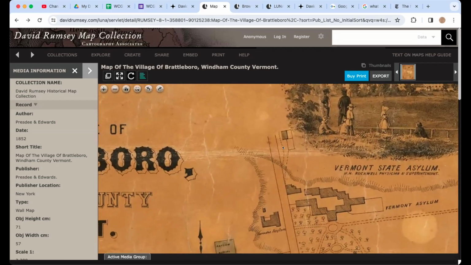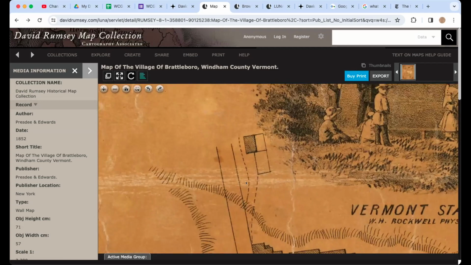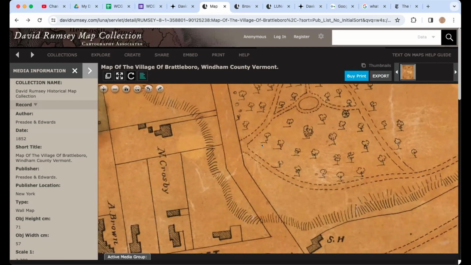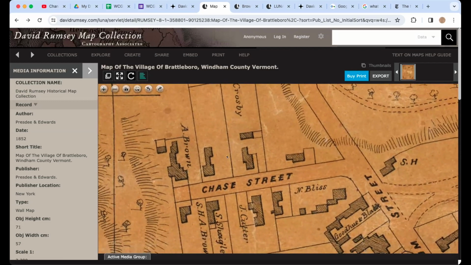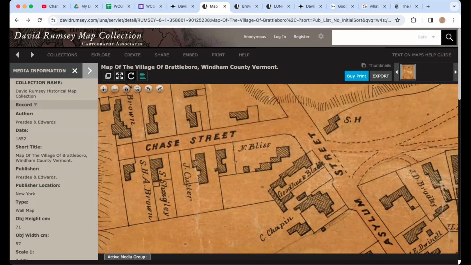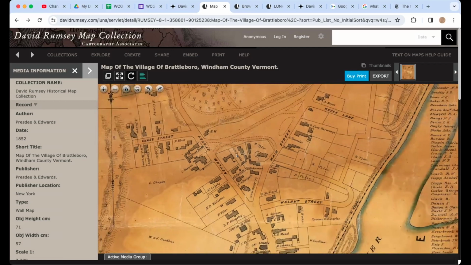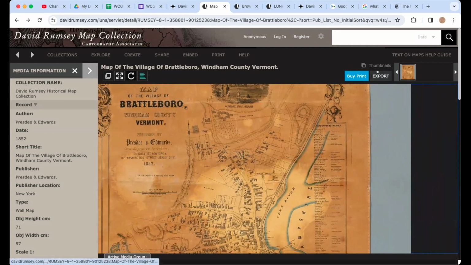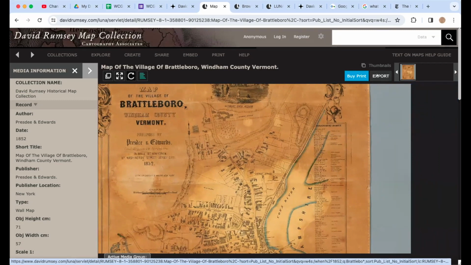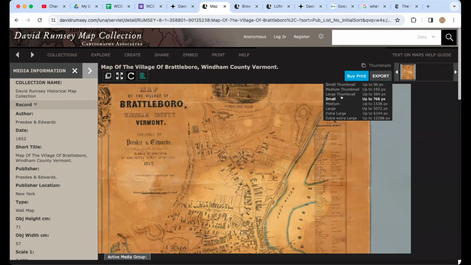So you get down to the specifics. So here is a property map that actually has the retreat grounds, and you can see we have some property owners here from 1852. If you're familiar with Brattleboro, you'll know some of these names, and that's one of the ways of viewing this particular map. Now, as I mentioned before, you can export the map, and when you do that, it will give you various sizes. And I don't know if you can see that drop-down menu, but you can download it as a small thumbnail, a medium thumbnail, large thumbnail, and you can go up to extra large of over 12,000 pixels. That's a big map. So if you wanted to print it out in a larger size, you'd be able to do that.